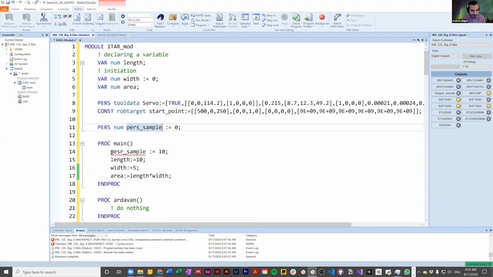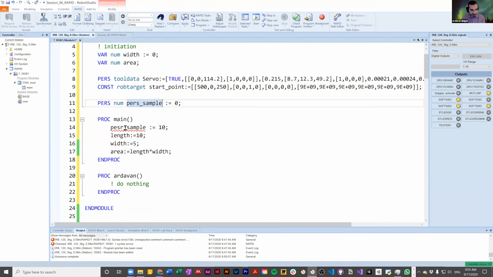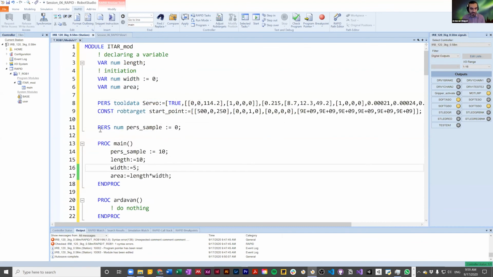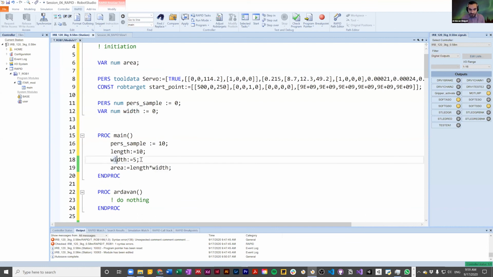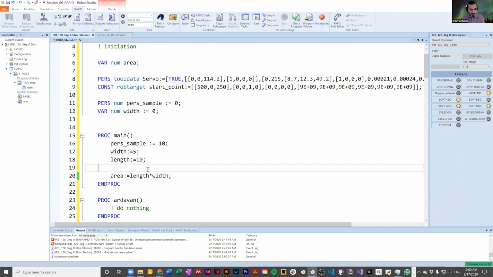Did I make a mistake here? Let's see. Oh, I made a typo. Okay, good. Just look at what's happening here. This number is still a value, so it's a piece of memory that can be assigned to something, and I define it as 0. I also have this one as 0. Let me bring it down here so you can see what's happening. Then I'm changing this variable into 5, and I'm changing this persistent sample into 10. I'm going to put them next to each other to make sure you can see it clearly.